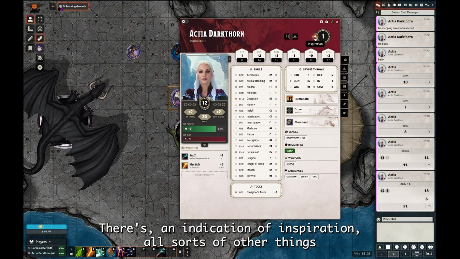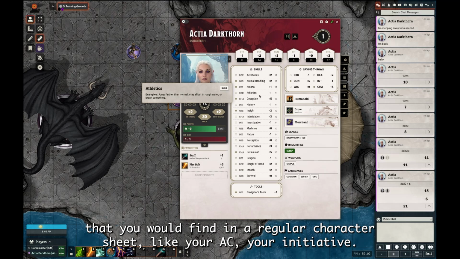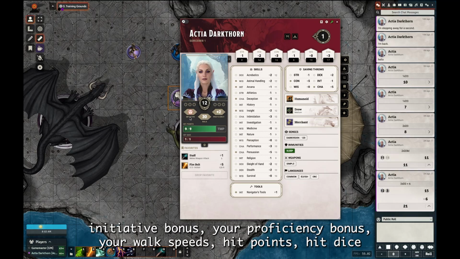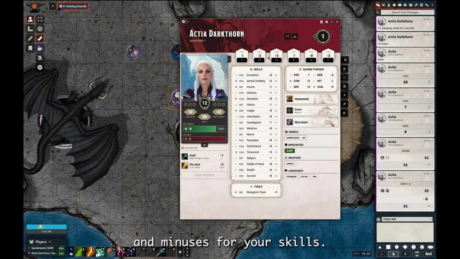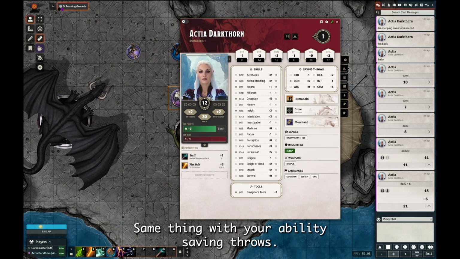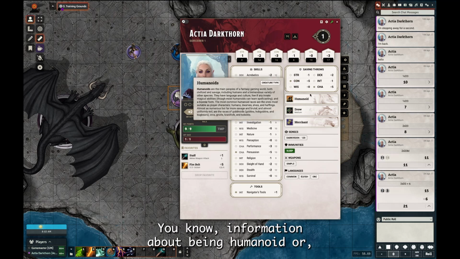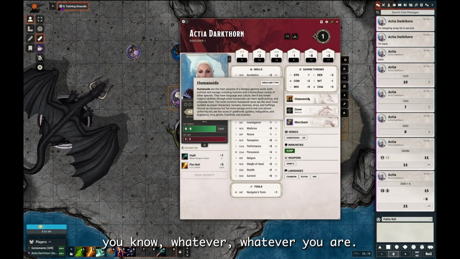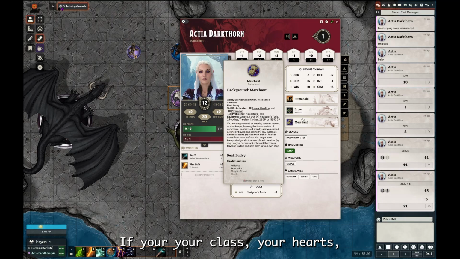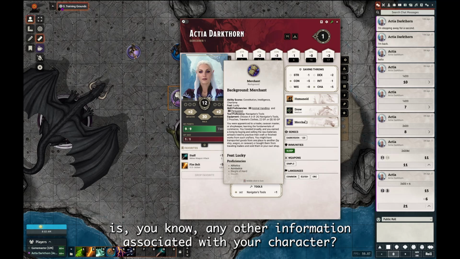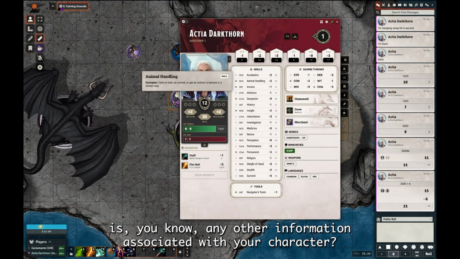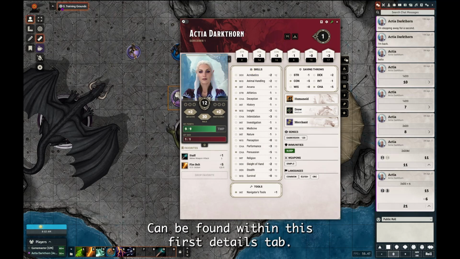There's an indication of inspiration, all sorts of other things that you would find in a regular character sheet, like your AC, your initiative, your initiative bonus, your proficiency bonus, your walk speeds, hit points, hit dice that you have, your skills and all the associated pluses or minuses for your skills. Same thing with your abilities, saving throws, information about being humanoid or whatever you are. You know what I mean? Your background or your species, what your background is, any other information associated with your character can be found within this first details tab.